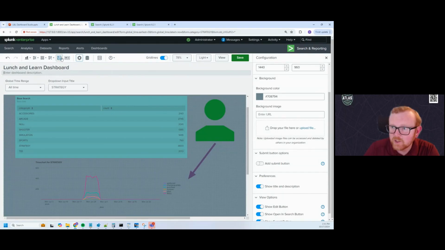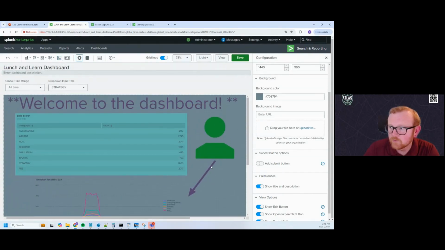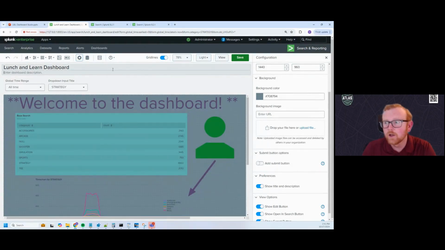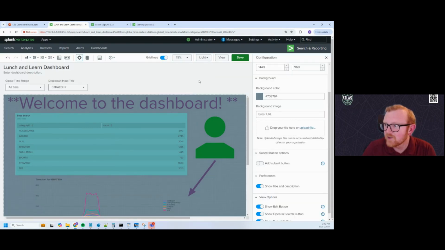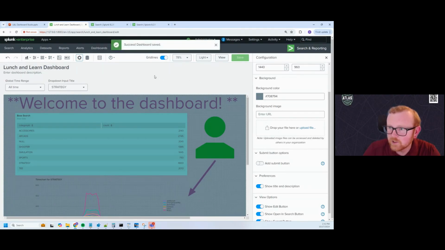If I wanted to add my company logo to the upper right-hand corner of this, I could. So it's definitely something that is very interesting. Again, light mode, dark mode. I'm sure some of your eyes are burning from me not using dark mode, but just for the sake of the lunch and learn, I'll use light mode. Those are just some of the things you can do with Dashboard Studio.